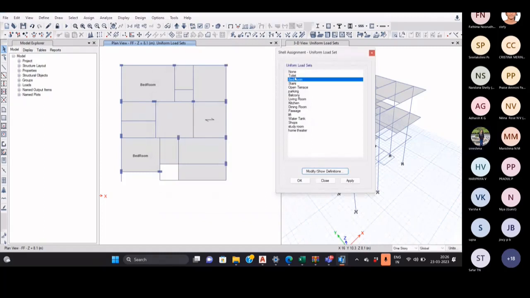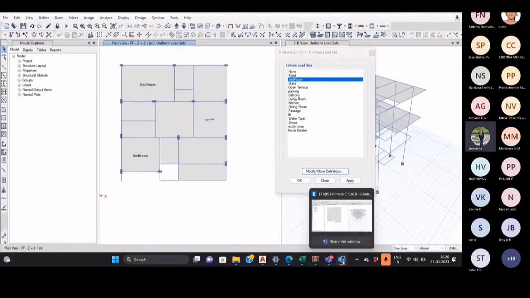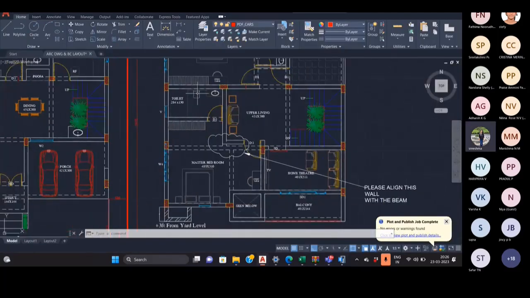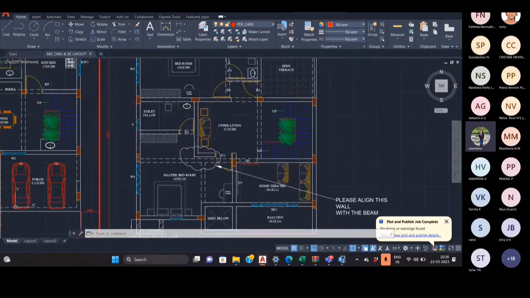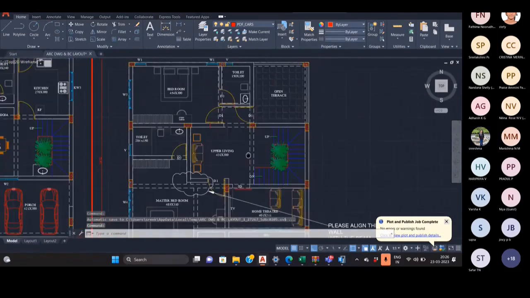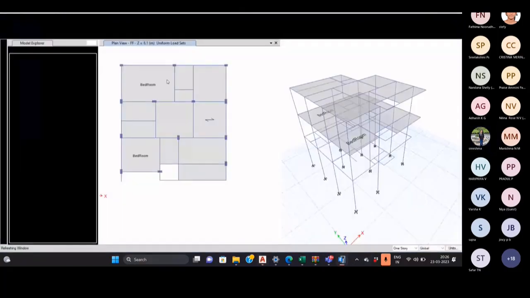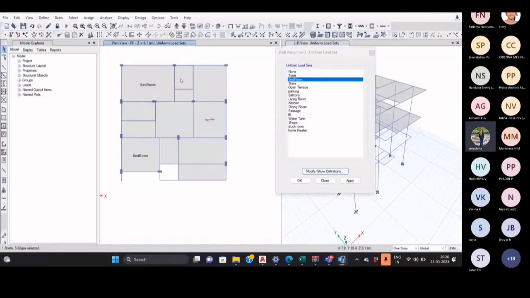Just click on the previously defined load sets, select the slabs and select the bedroom and just apply. Next, load for toilet. This is also toilet. Select this toilet and select the toilet. Apply.